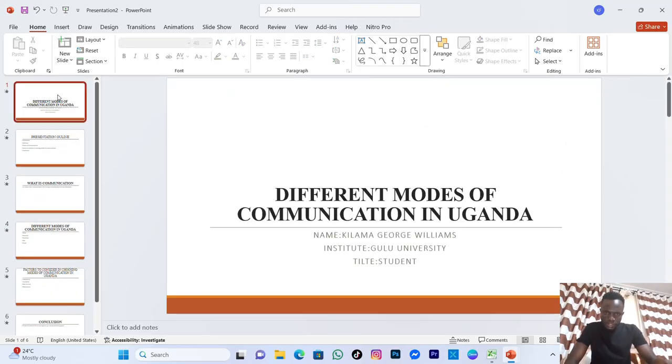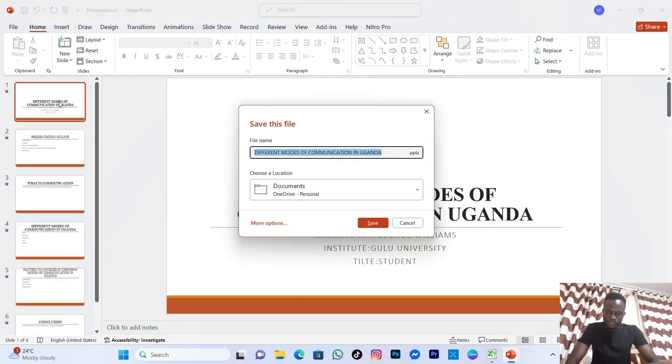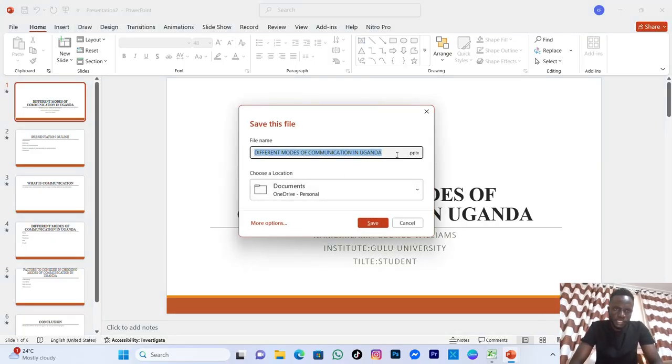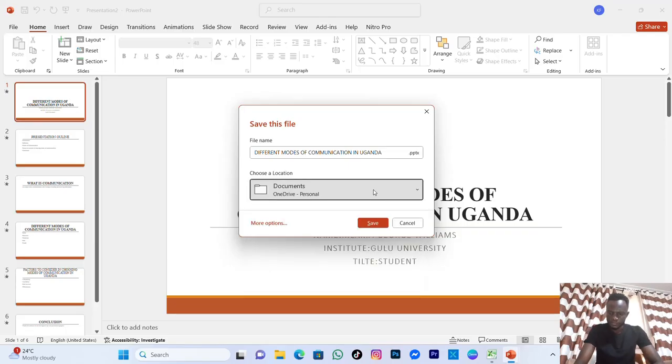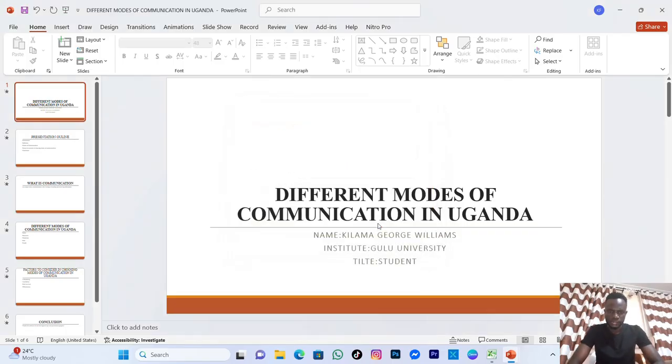And please remember to save your work. Okay, you can choose where to save, or you can choose to rename, but mine, I'm going to maintain it at that. You can choose where you want your document to be. Okay, so mine by default it's on OneDrive personal, so I can just say save.